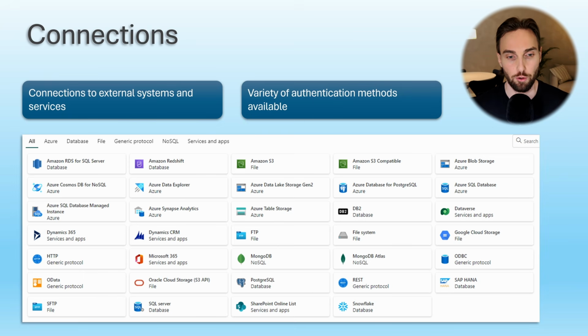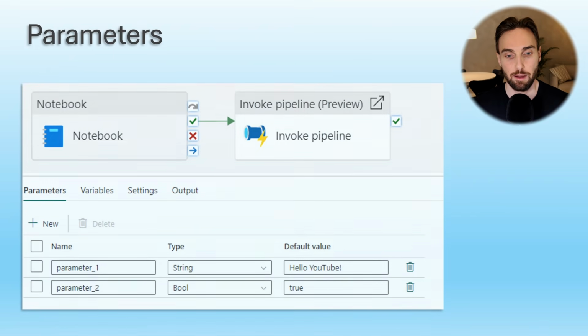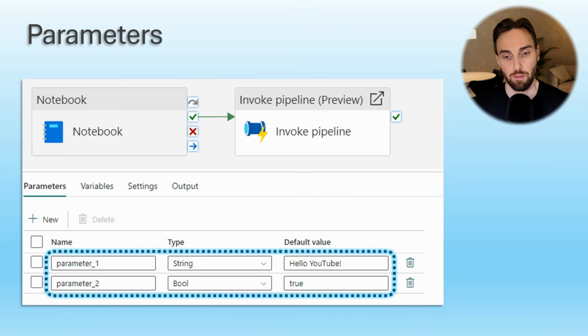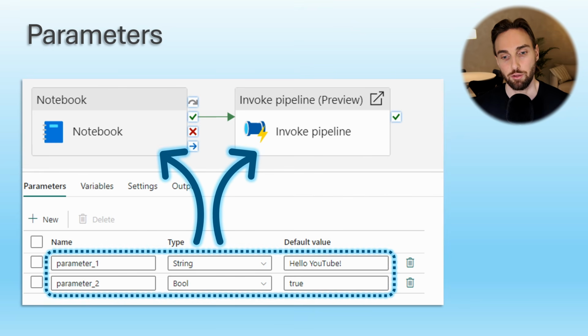Our fourth core concept is parameters, which can be defined on multiple levels and allow passing information to different levels in the pipeline tool. In practice, this means that using parameters, information can be passed down from a pipeline to activities, for example to notebooks, or from a top-level pipeline to lower-level pipelines.